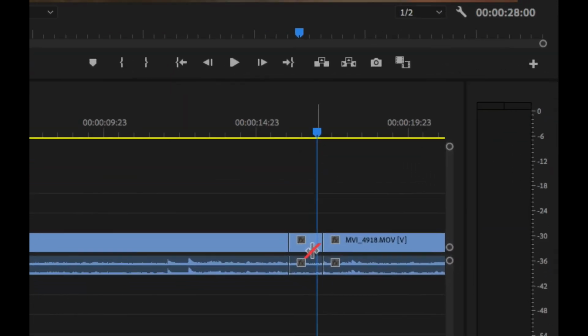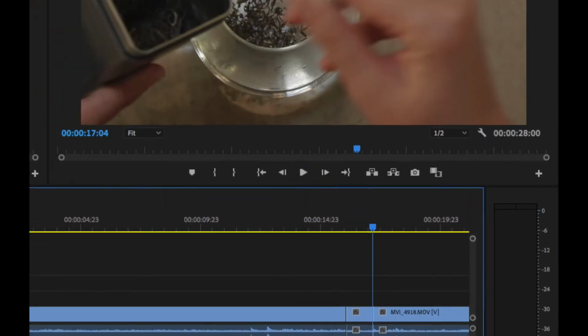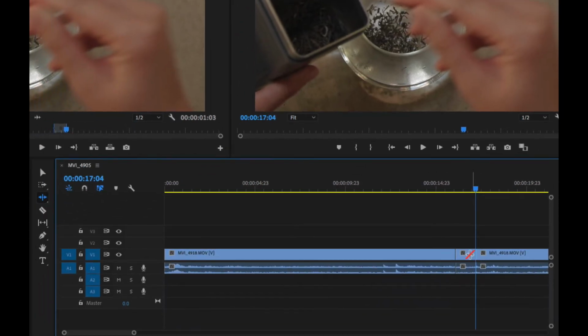So what I'm going to do is basically go over here. You can see that as I move this at that editing point, it points either way. What I want is to give this a little bit more space. So I'm going to make sure I have the arrow pointing at the clip that I want to affect, which is right there.